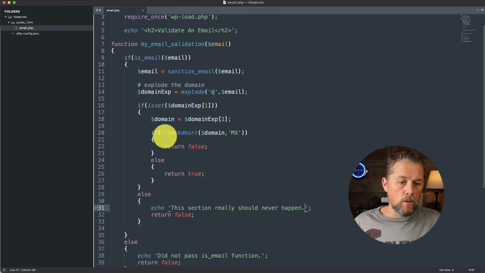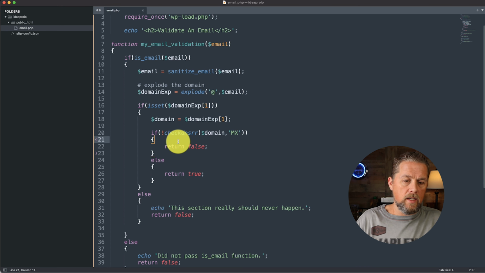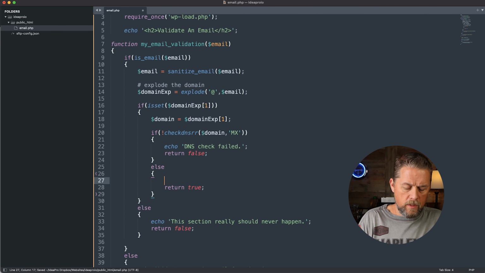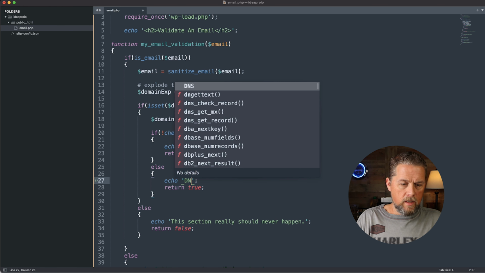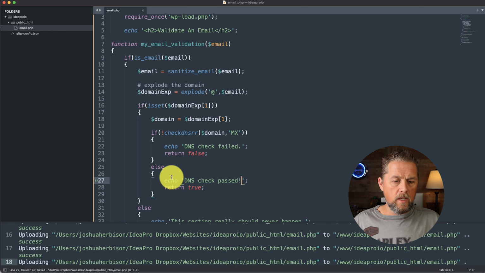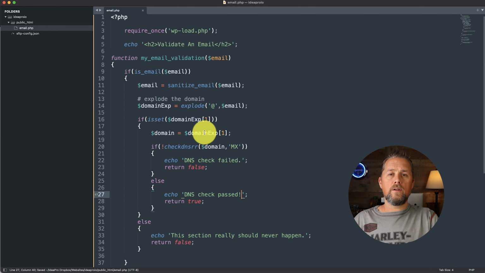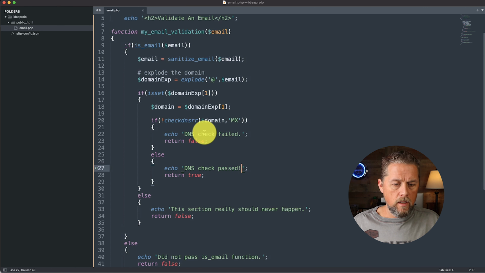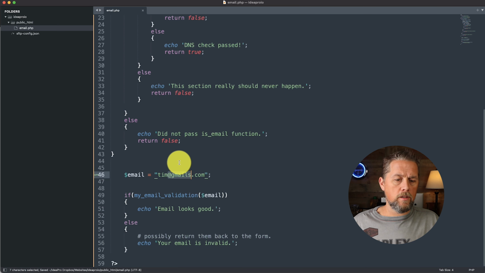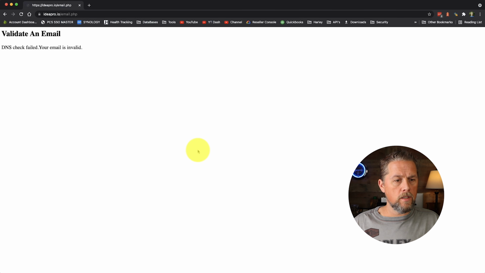So here we're going to say check DNS. We're going to echo DNS check failed, and then return here, we're going to say DNS check passed, okay? That way we can see in the process where it fails or passes. So we still have @gmails.com here in the email address. We're going to come over here and refresh the page, and it says DNS check failed.